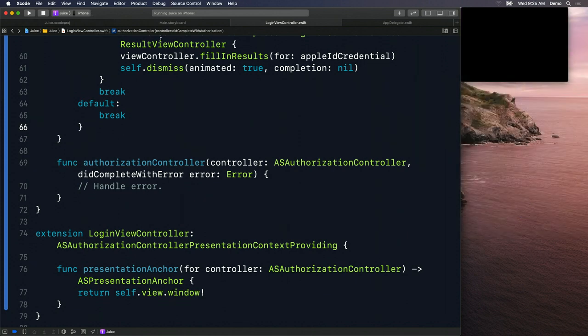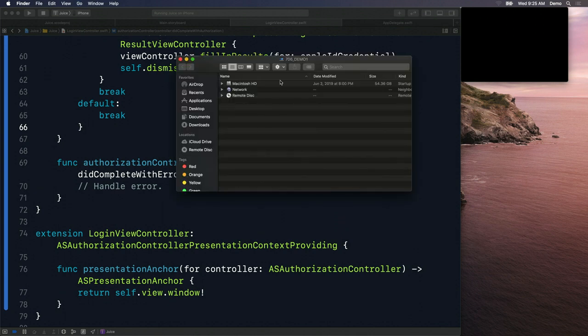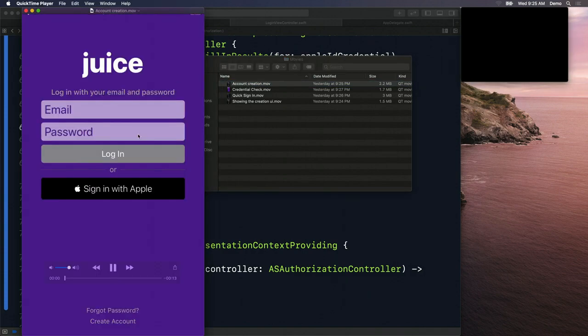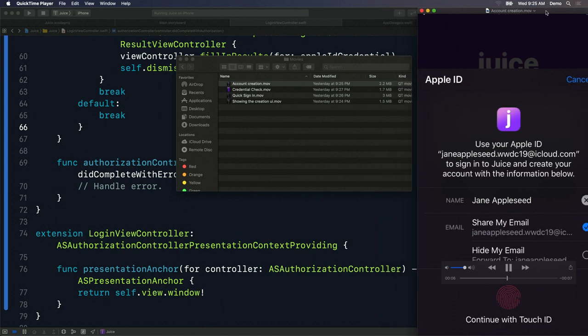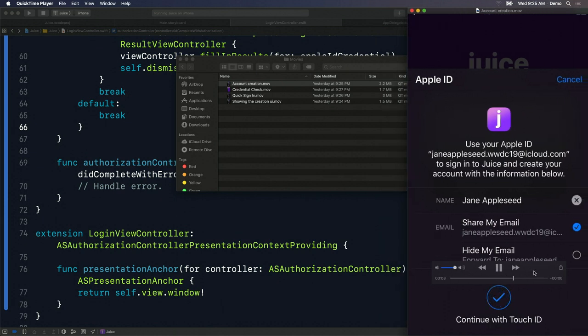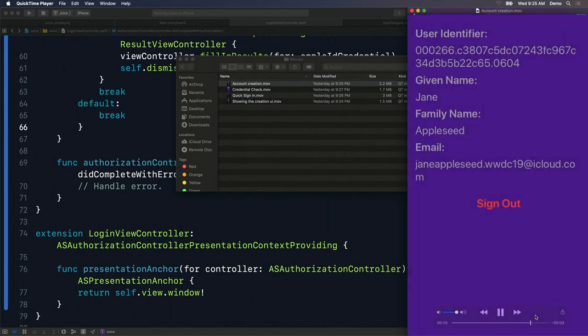So the service in here seems to be giving me a bit of a problem, but I've got a backup video that will show you what is supposed to happen. So here we are. We are sharing the email, and then the result view controller will then display the results right there. And as you can see, we have a user identifier, the full name, and email address.